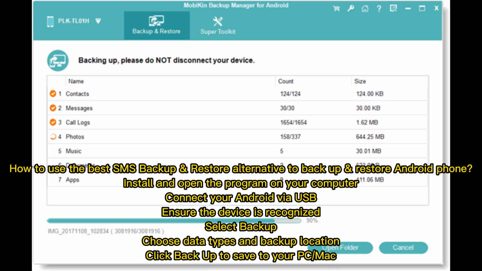How to use the best SMS Backup and Restore alternative to back up and restore an Android phone. Install and open the program on your computer. Connect your Android via USB. Ensure the device is recognized. Select Backup. Choose data types and backup location. Click Backup to save to your PC or Mac.